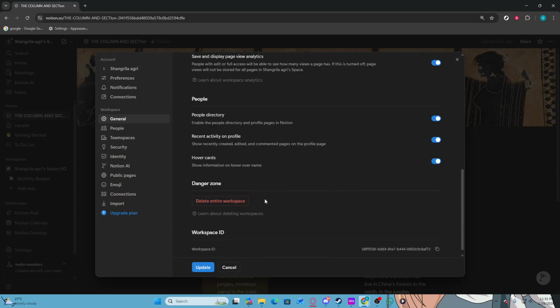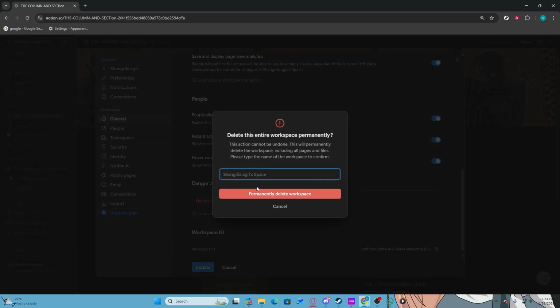Once you are in the General settings, look for the option that states Delete Entire Workspace. Click on it to initiate the deletion process. A confirmation prompt will appear requesting you to type in your profile name to verify your identity. This step is a security measure to ensure that you are authorized to delete the workspace. Enter your profile name as requested and proceed to the next step.